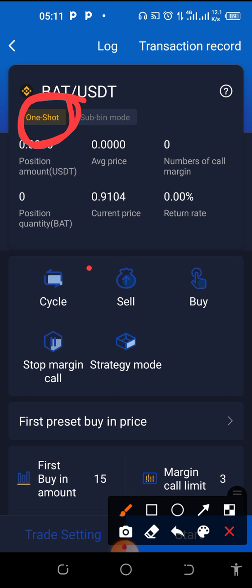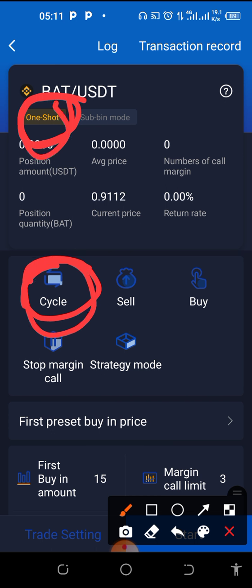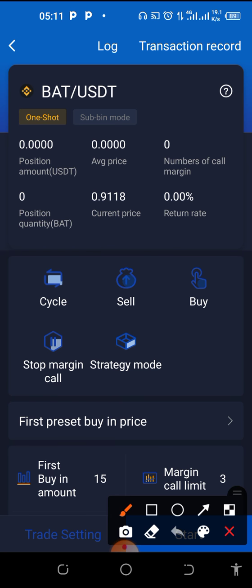By doing that, just come here. If it's not on one shot, click on this place, then one shot will appear here. You understand? Then make sure it is on stop margin call. The meaning of this is that the margin call is enabled. That's why it's on stop. Make sure it's like this.